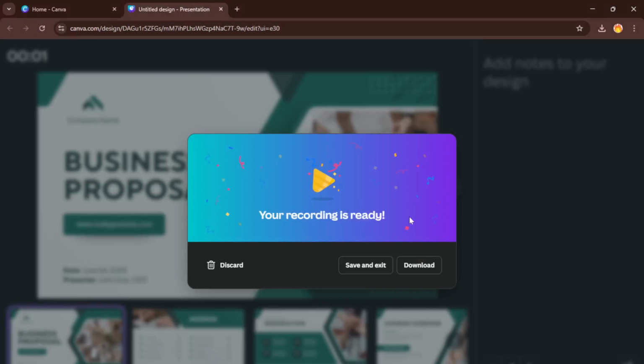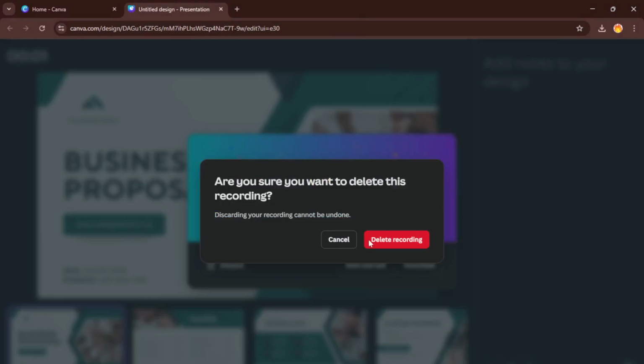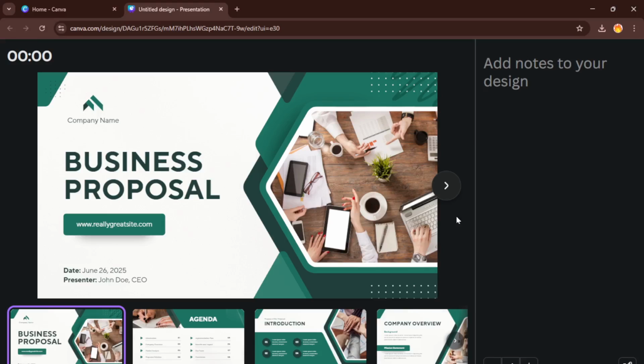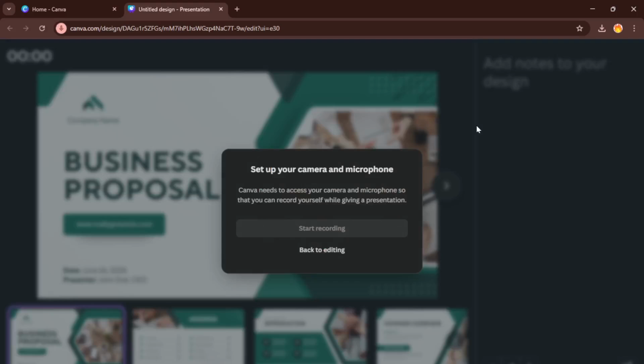Here's the neat part, you can now upload your audio back into your original presentation to sync it up with your slides. In your Canva editor, just look for the Uploads section on the left-hand side, click Upload Files, and select the audio clip you just downloaded. Once it's uploaded, you can drag it directly onto your slides and position it however you need. And honestly, that's it. You've just successfully recorded, downloaded, and re-uploaded your own custom audio in Canva, all in just a few easy steps.